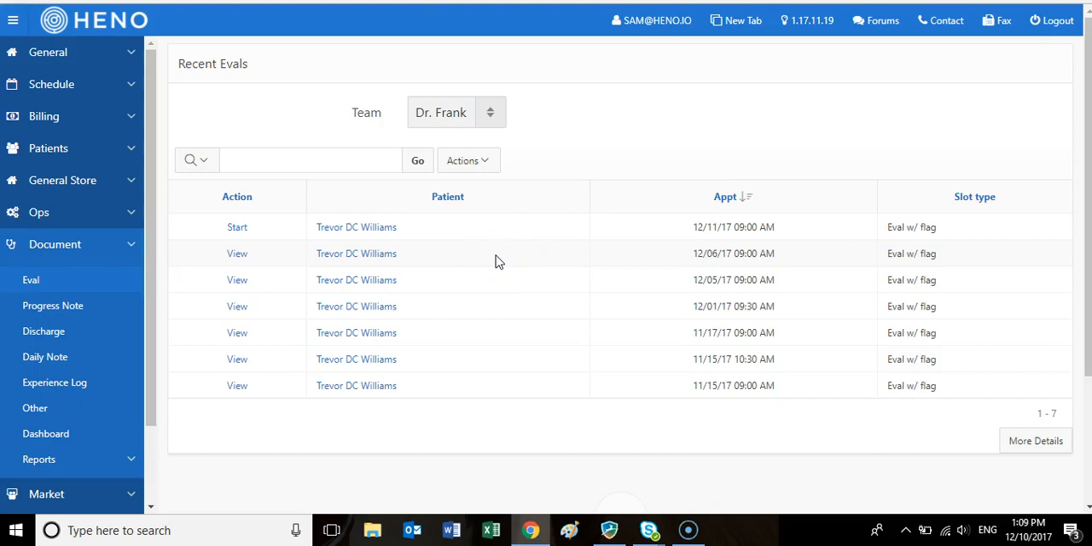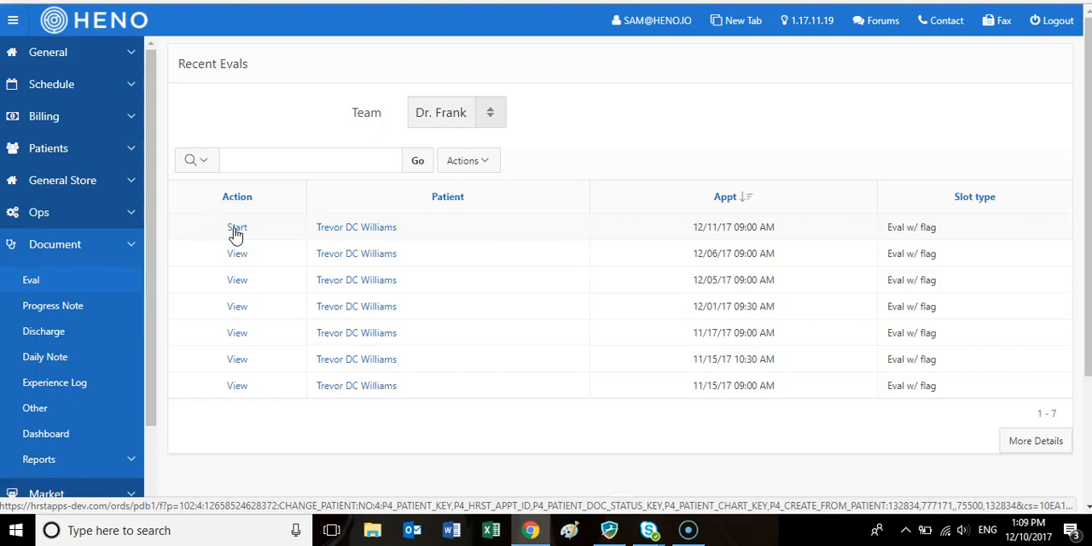So when the patient is checked in, that is when they are going to populate inside the documentation. So as you can see, here's the one that I just checked in. You're going to click Start. There are 3 actions that you will see here. Start means it hasn't been started. Edit means that it has been started but not finalized. And View means that it's been finalized. So I'm going to click Start.